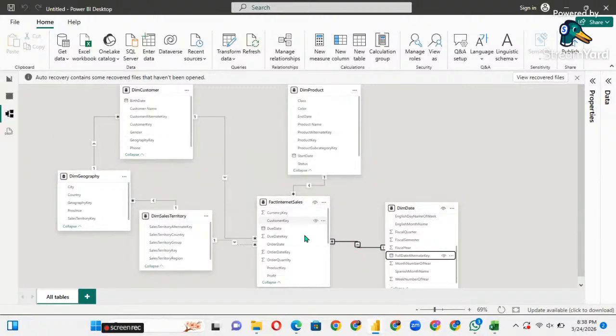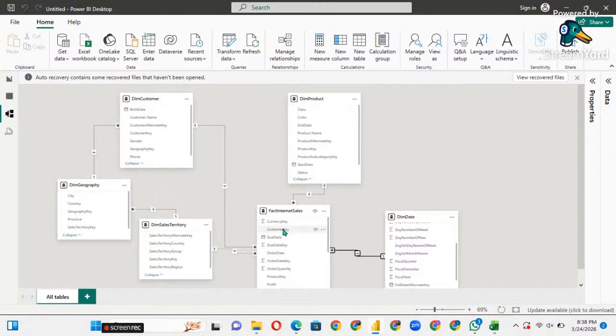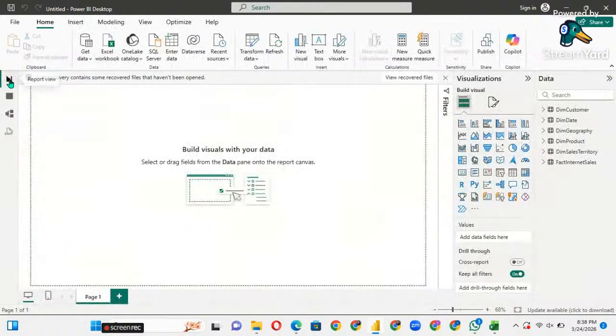If this connection is not created, that means that I cannot filter data from dates and use it down here. So it is important to do all these things before you start building your visuals.